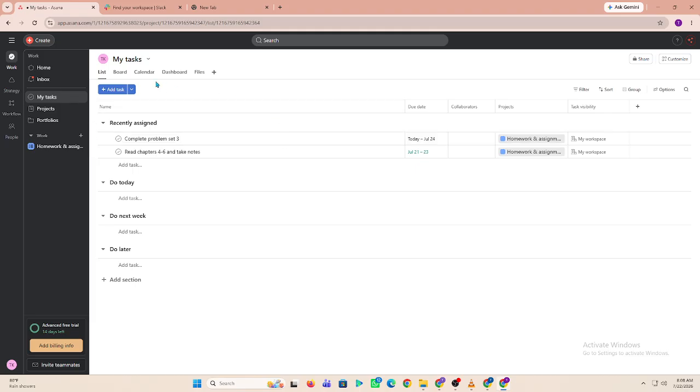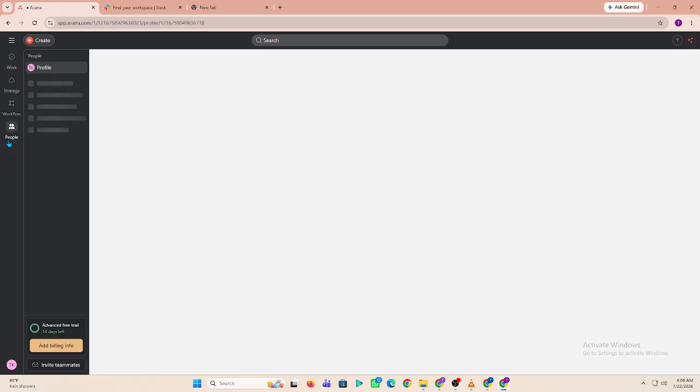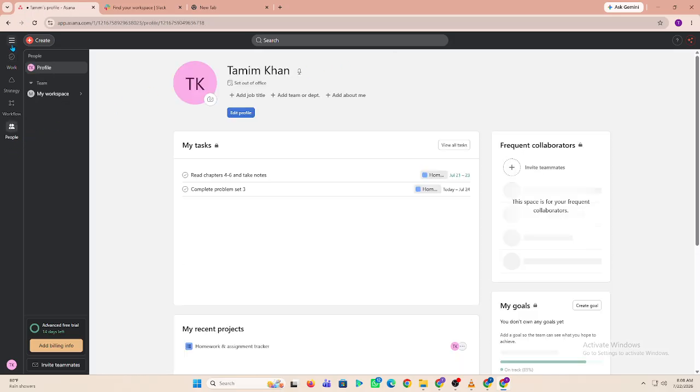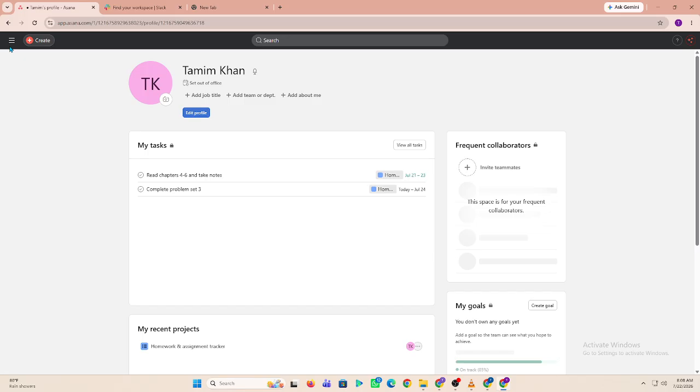Managing notifications is important for staying focused. Open your notification settings and choose which updates you want to receive through email, browser alerts, or other channels. This helps you stay informed without too many distractions.